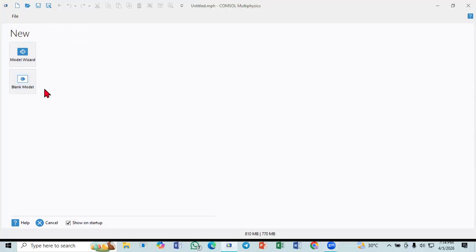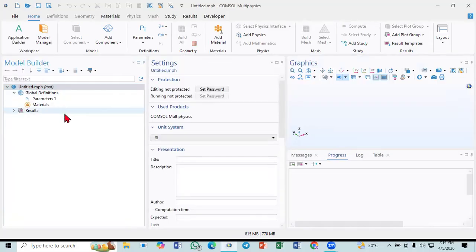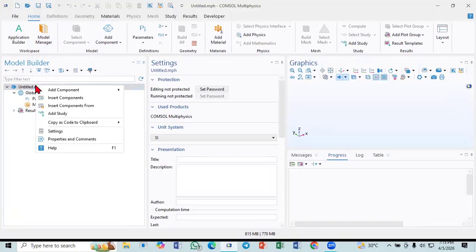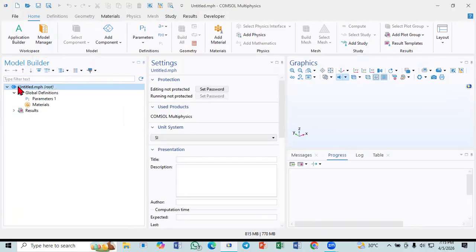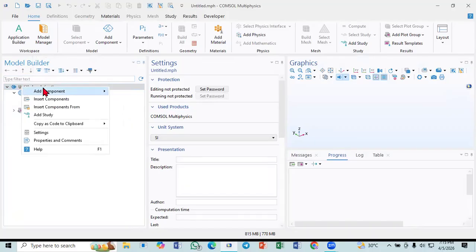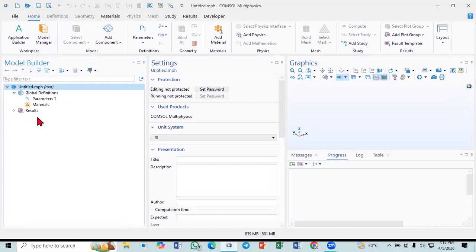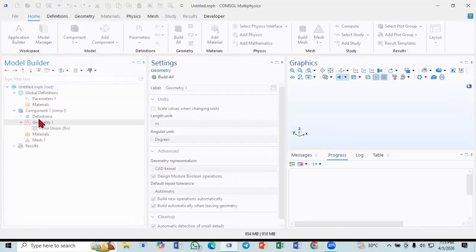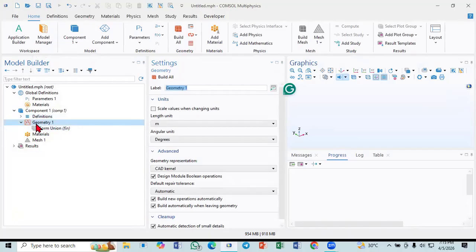Okay. So we are going to a blank model, and then what we have to do is add a component. We are going to create a 3D model. So from component, we are going to add 3D. Okay. So this is the 3D geometry.